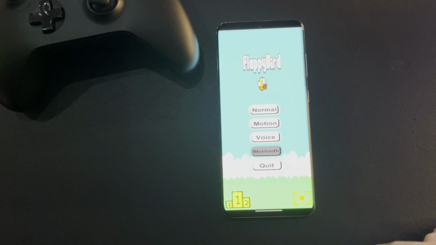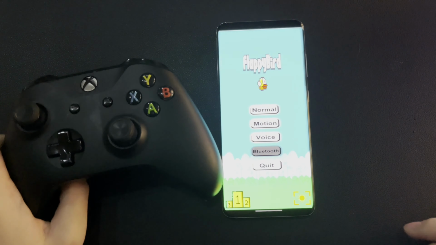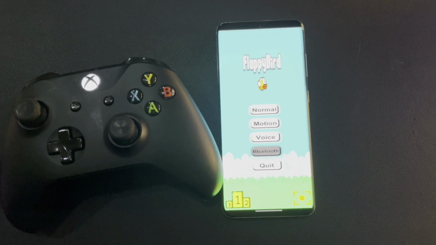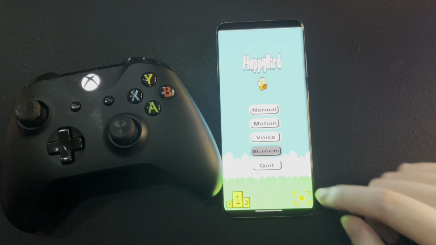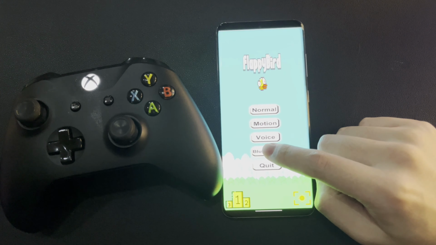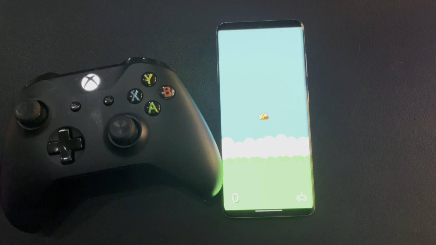However, the Bluetooth button is still disabled because our gamepad is not connected with the phone. Now let's switch on the gamepad and wait for a moment. We can see the gamepad is successfully connected. Then we click on the Bluetooth button again. The message shows the controller connected. Now we click on the Bluetooth button again. We successfully get into the game.